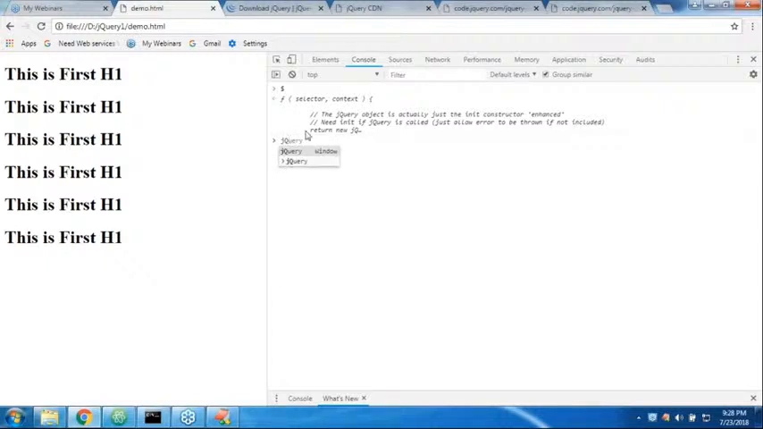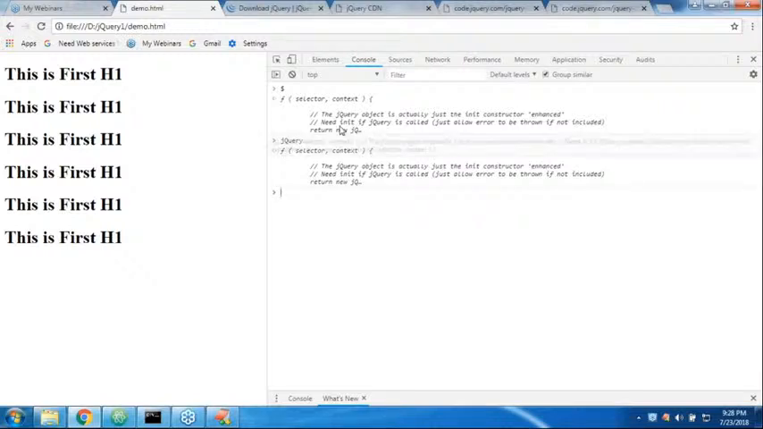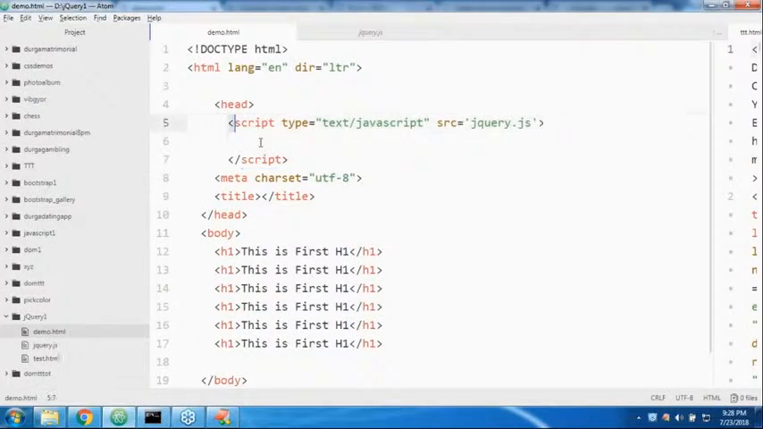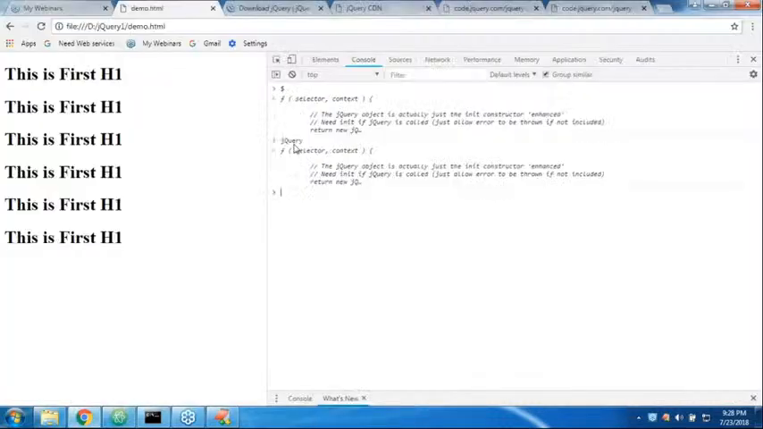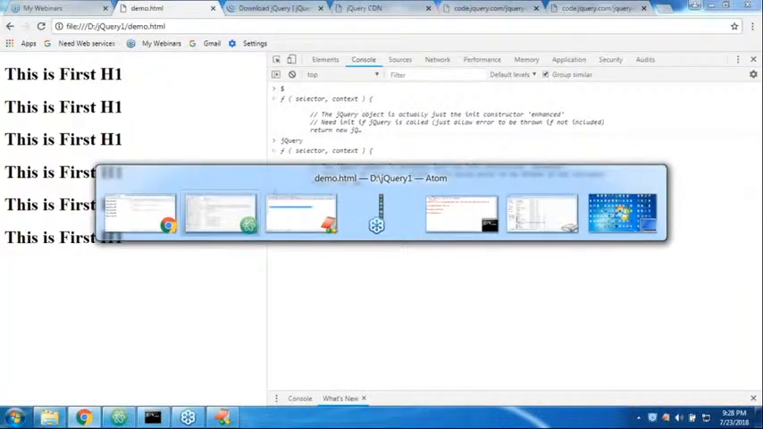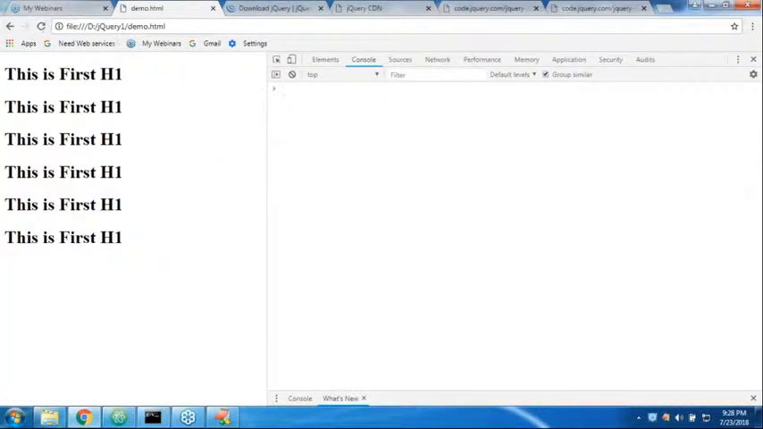Or you can type just jQuery, either the dollar symbol or jQuery. Now also a function is coming, which means yes, jQuery is available for this HTML. One minute, sir. Let me comment this line. I commented this line, so the script is no longer there. Now let me refresh. Perfect.